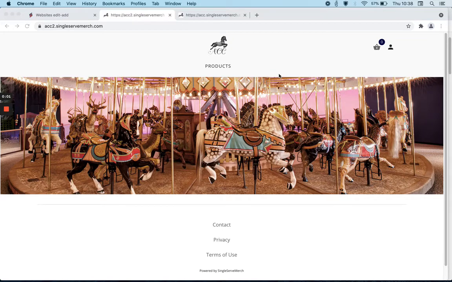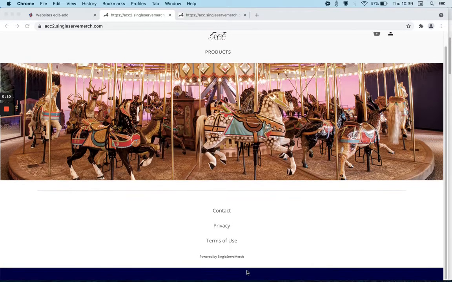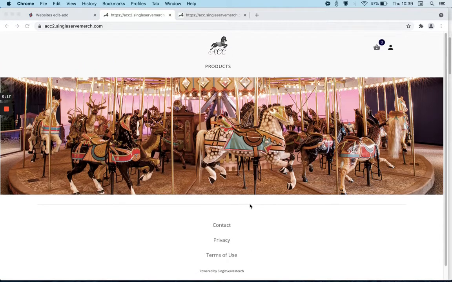Okay, so in our last video we added the favicon, the store logo, and the banner. In this video we're going to change the color, we're going to add a copyright notice, and we're going to add some social media links in the footer.